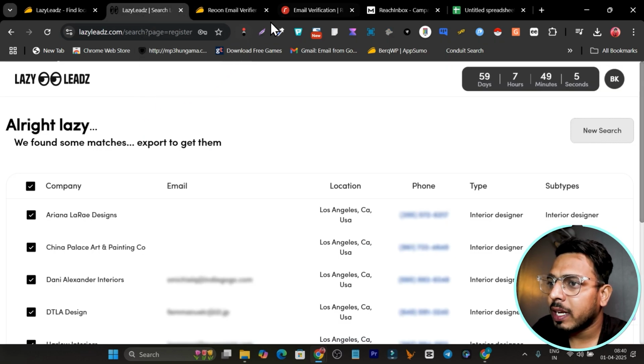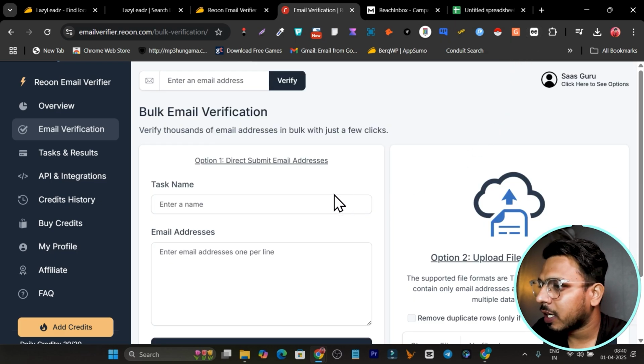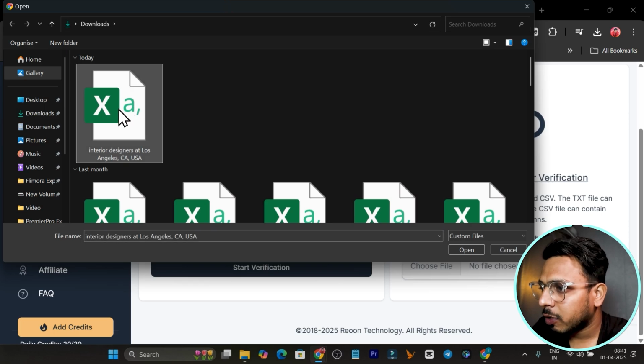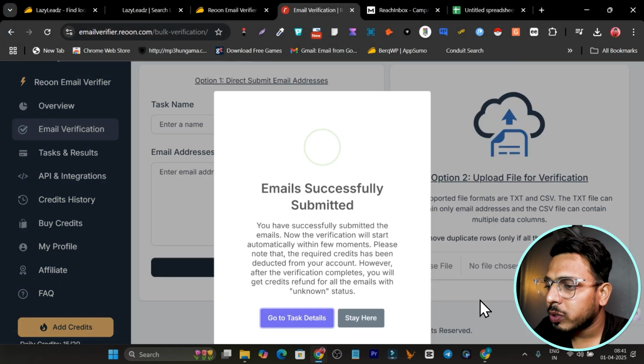So let's get back to Rion. Let me upload the database here. This is the task name. I'm going to choose the file. This is the file. Open. Click on start verification. It will take some time to start verification.